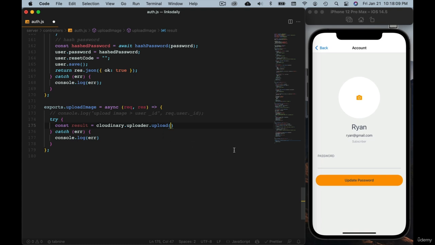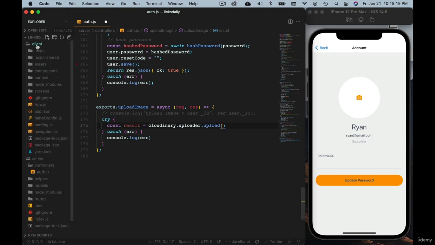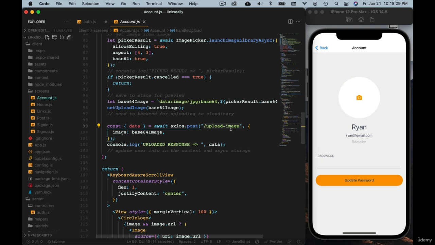First argument is the actual image, the image data that we need, and that is something we are receiving in the request body. So let me just double check here in the client screens account. As you can see in Axios post, this is the endpoint, and we are sending this image which contains the base 64 data, image data, that is we are sending in the request body. So we should be able to access this image.